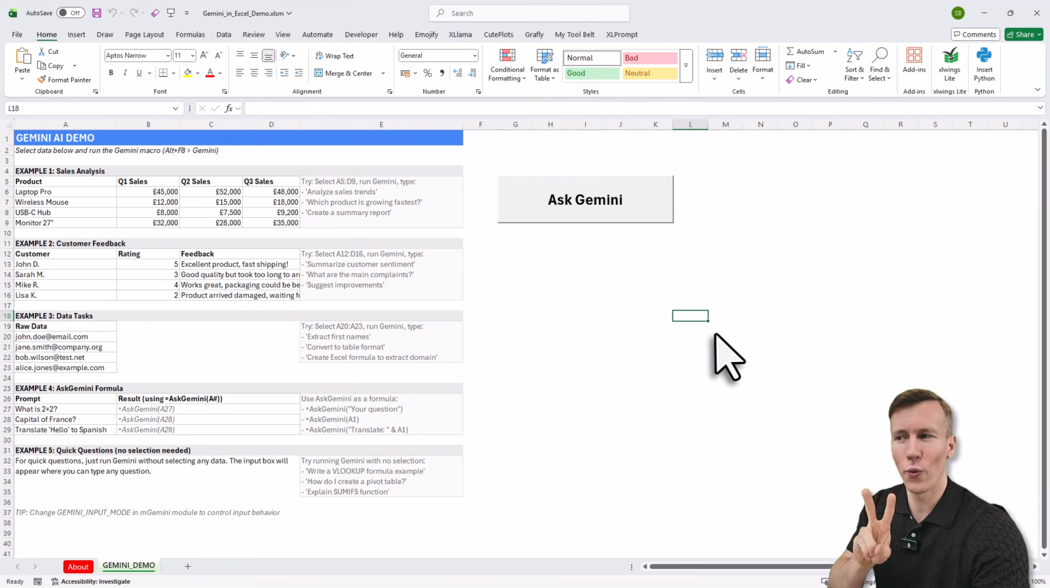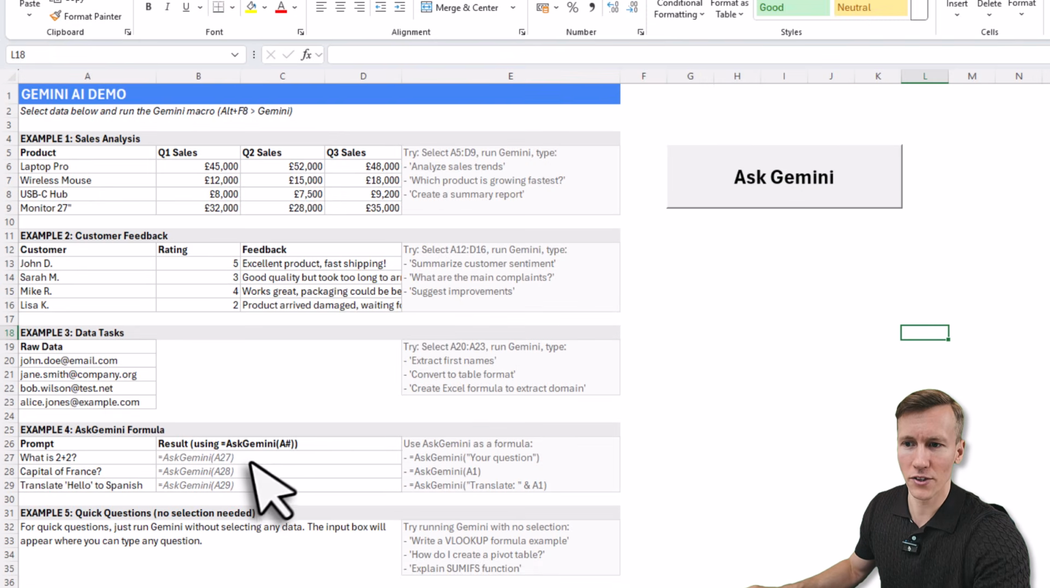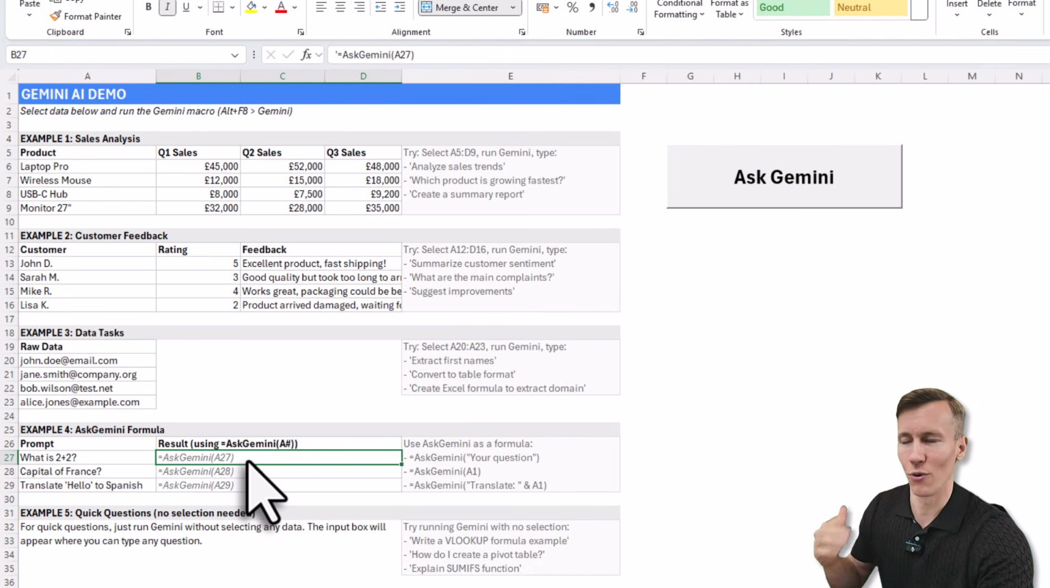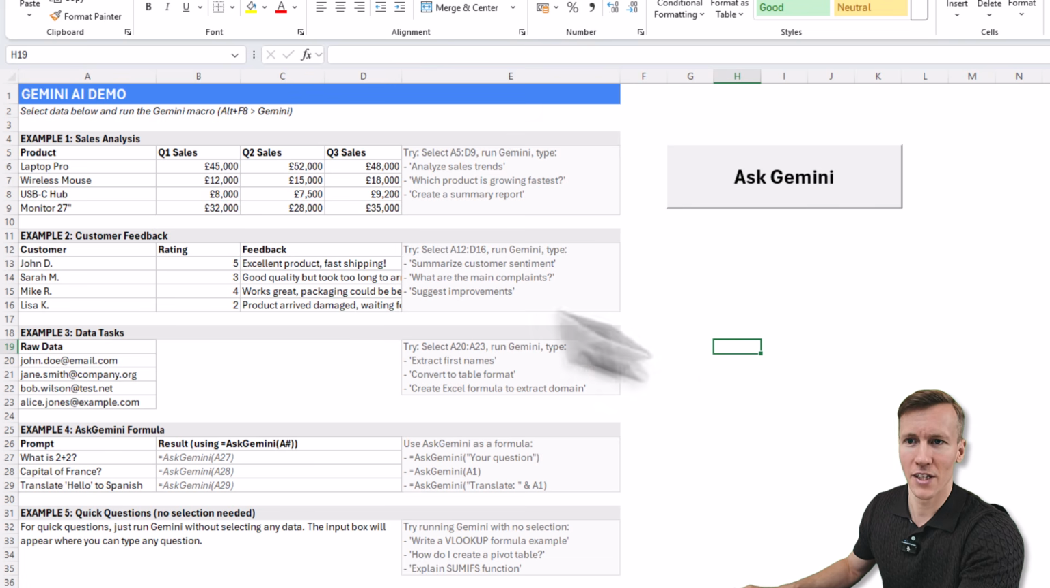Okay, so there are two ways to use Gemini in Excel. The first one is that you select a range and then ask your question, or alternatively, you can also use the Ask Gemini formula, which I will also show you in just a second. But let us start with the first example where I want to do some sales analysis.